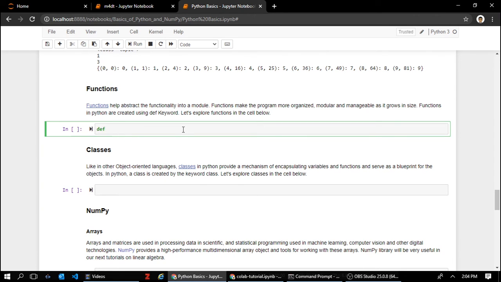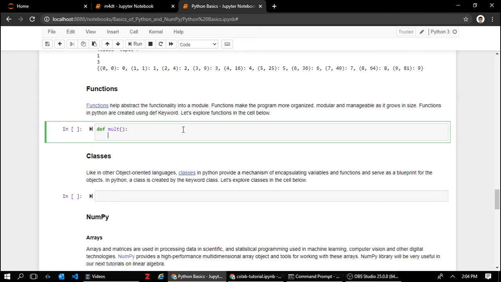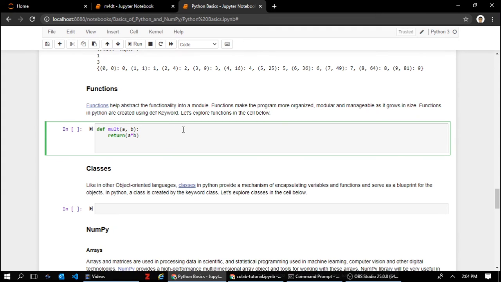Now let's quickly dive into functions. Like other programming languages, functions in Python provide us a modular way of writing our logic, and they are defined using the def keyword. Here I've created a multiplication function, and I will call this function by its name. Mul2 4, it should give me an 8.